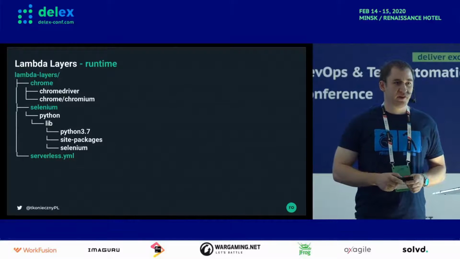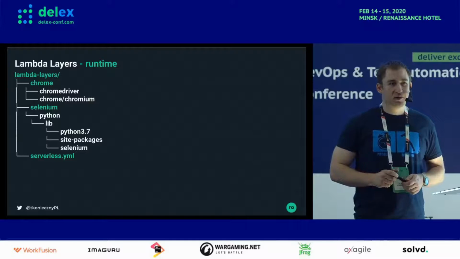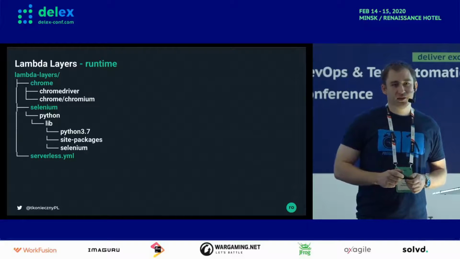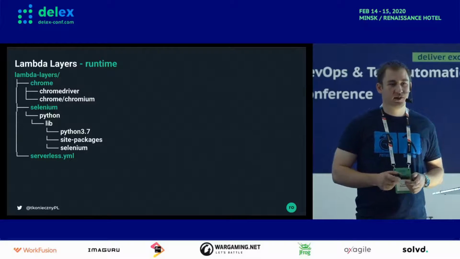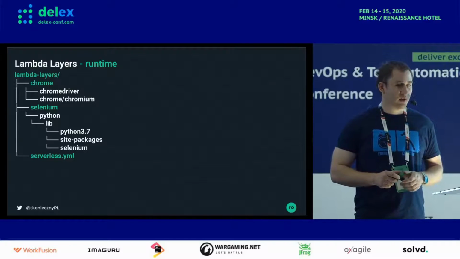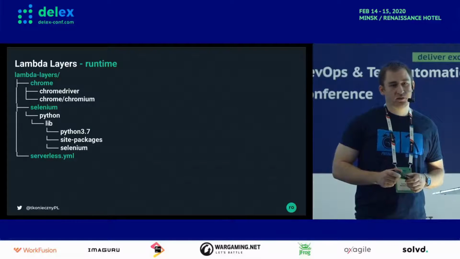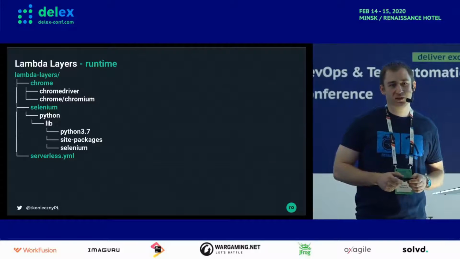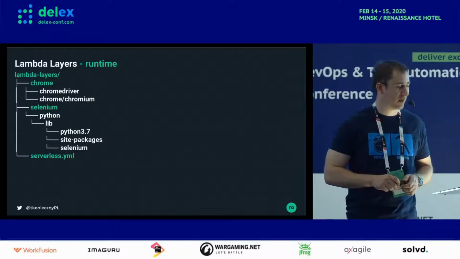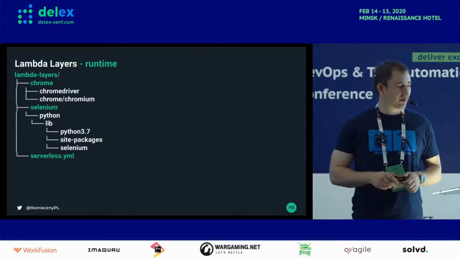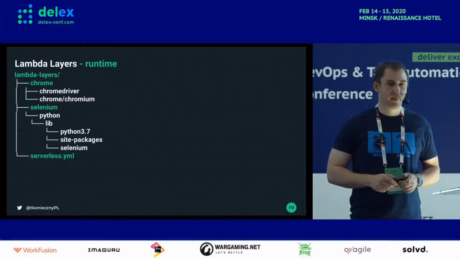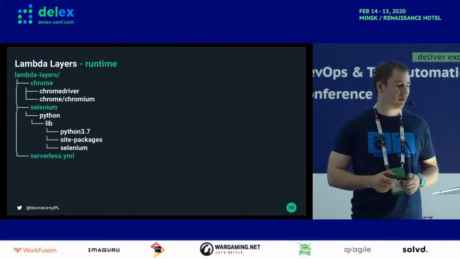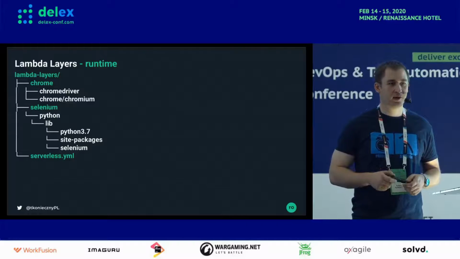So let's start with the implementation part. Let's start with Lambda Layers, so our dependencies. In this case, we will need, as I said earlier, Chrome and Chrome driver. I used Python 3.7, so we also need Selenium libraries for Python. So let's create a Lambda Layers directory. There we will put everything related to Lambda Layers or our runtime.